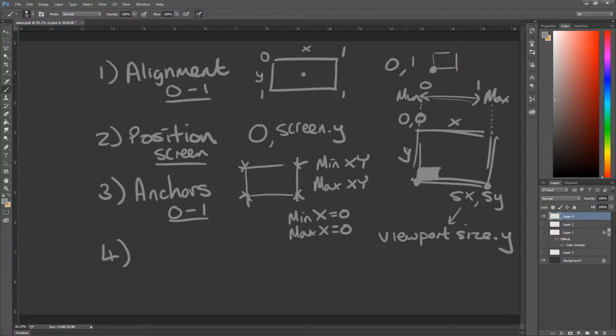So if we use that, we know that this is 0. So we'll put minimum and maximum X at 0, and then we also know in that case that the Y is measured from here to here, again from 0 to 1. So if we want it to be the bottom corner, the minimum Y is going to be 1 and the maximum Y is going to be 1.